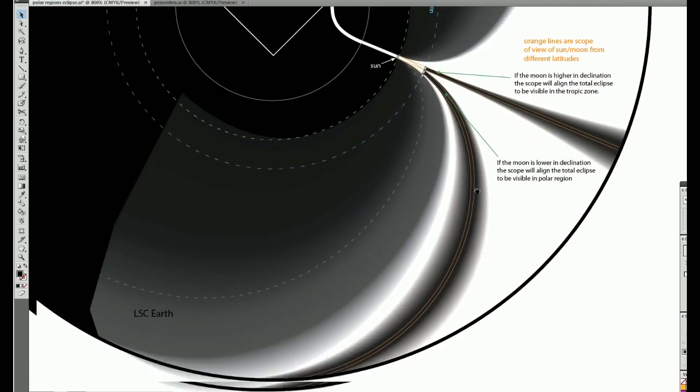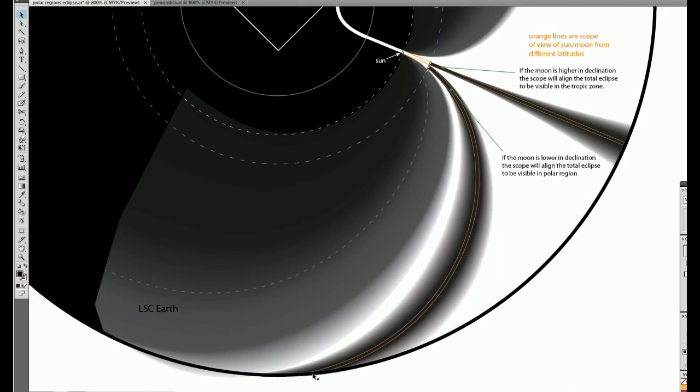So if you're standing on the South Pole in Antarctica, obviously, the moon would have to be lower in declination, which I have over here.